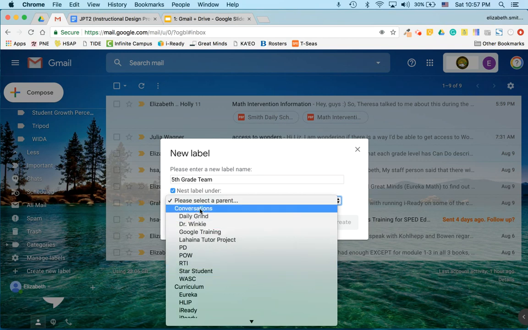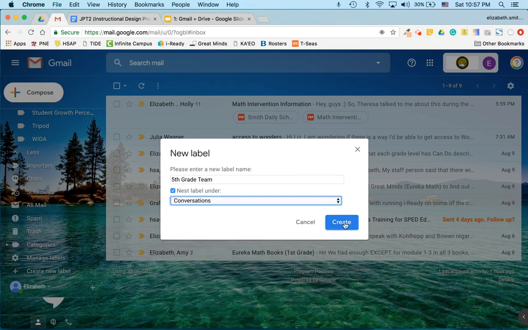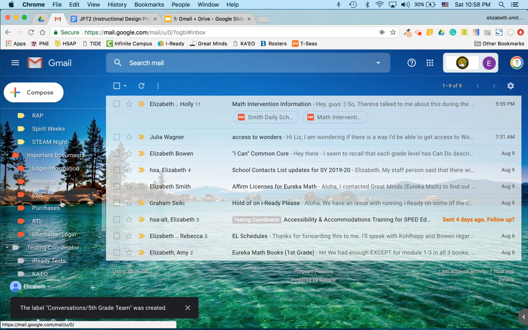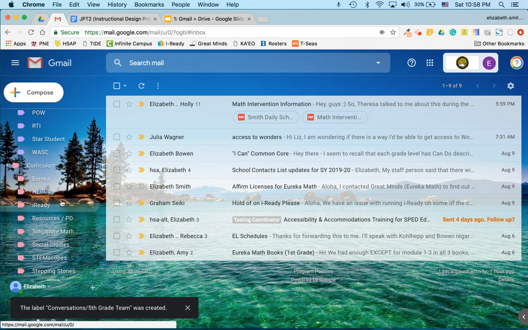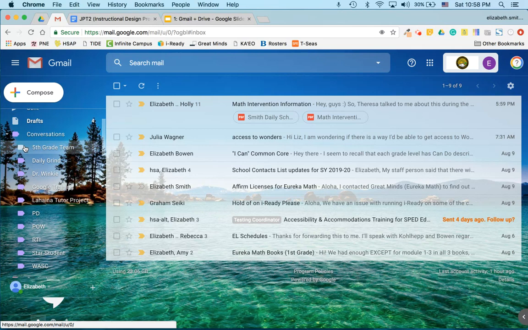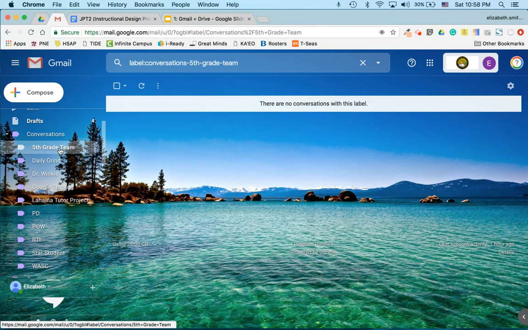I want it to be under conversations. So all the conversations that I have with the 5th grade team are in one spot. So click conversations and click create. Okay, as you can see, if I scroll up here, Google has lovingly created a new label for me. Now it is gray because by default, that's how it creates all new folders. If I click inside of it, there are no conversations, which should not be a surprise because we haven't put any inside of this folder.